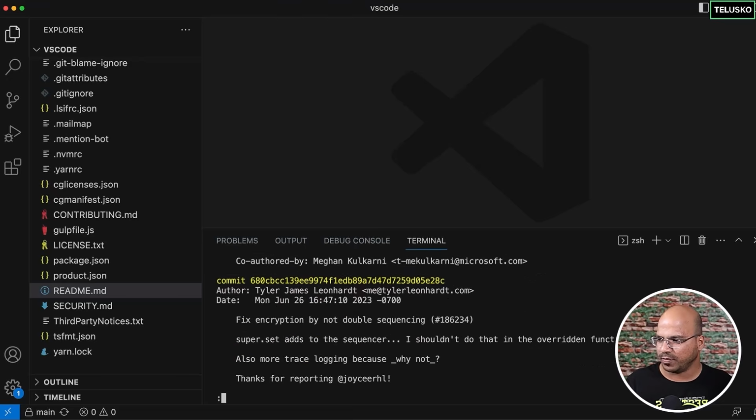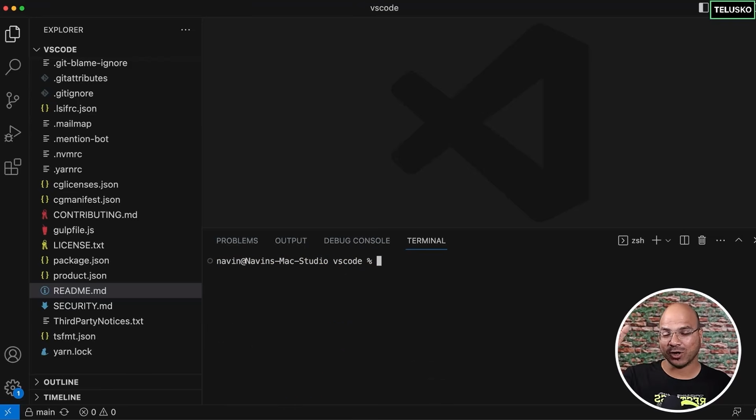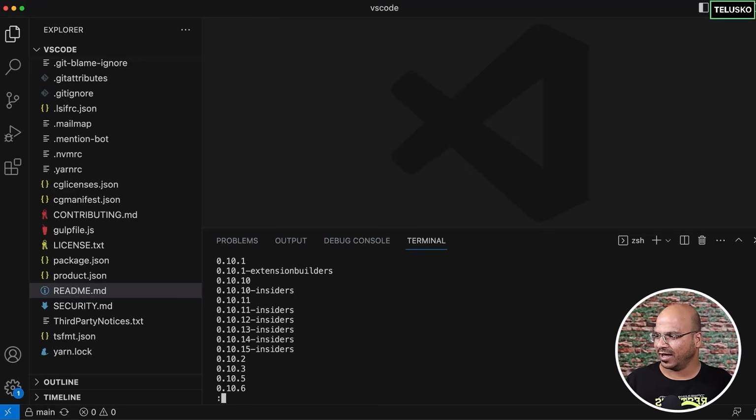And it will be huge. Now, if you want to come out of this, just type Q and you are out. Okay, and now, what if you want to see all the tags? I can say git tag because now we know the commands, right? And these are the tags.